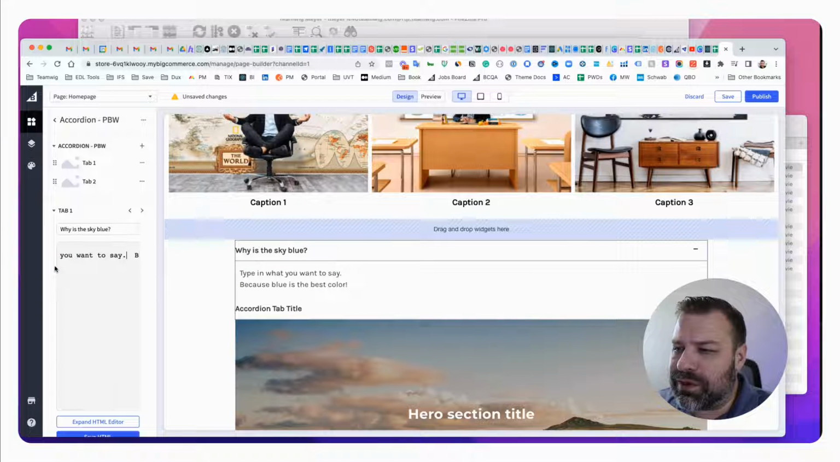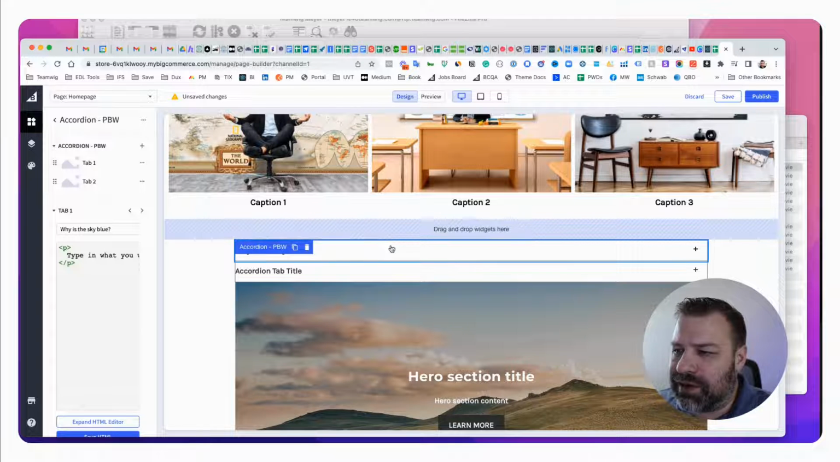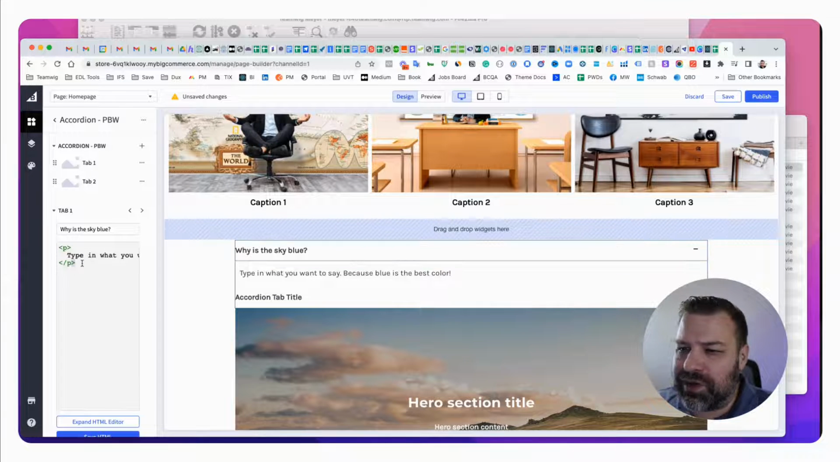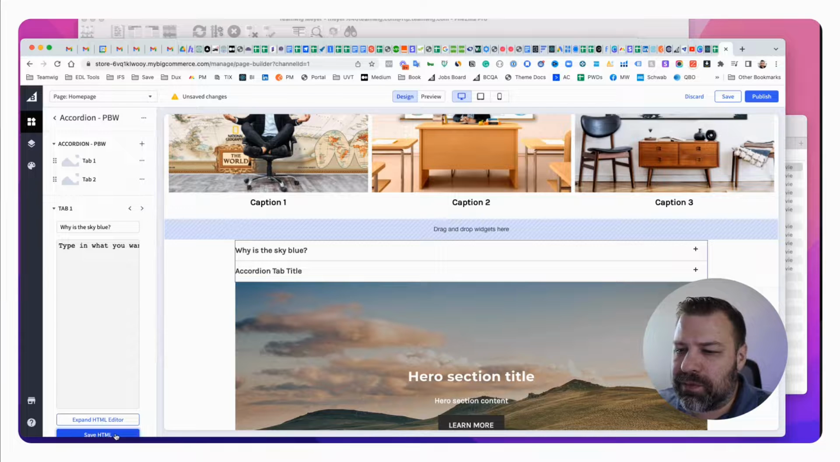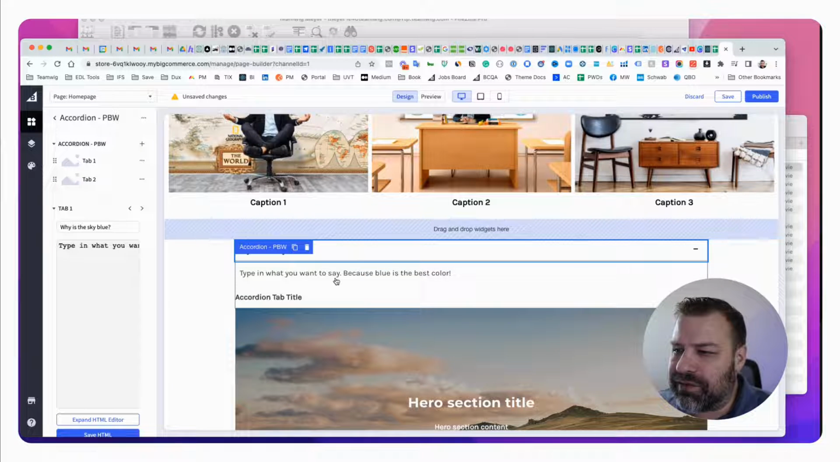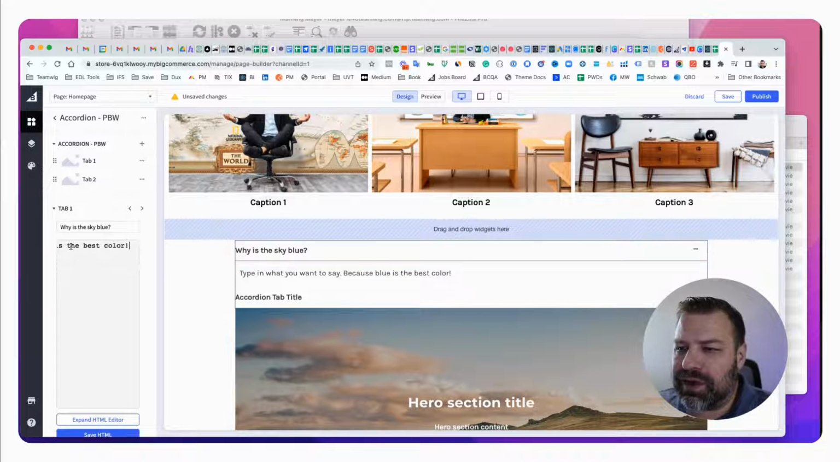If we just left this as 1 paragraph, then when we click Save, you can see it's all going to be just like that. If we don't put any kind of HTML in here, which is perfectly okay, then when we click Save, it'll still be in here, which is great.